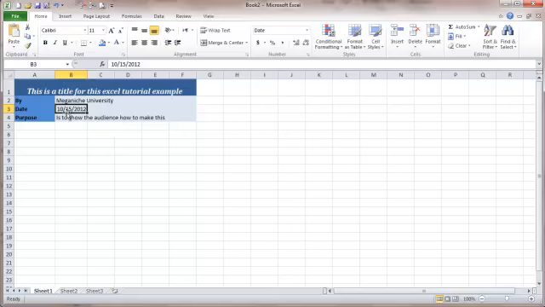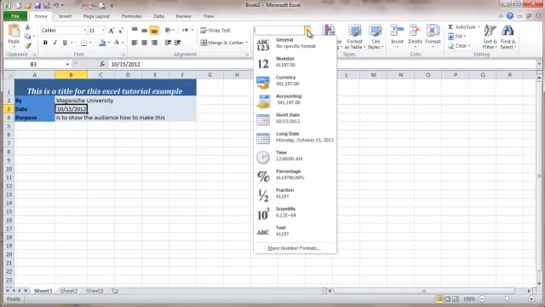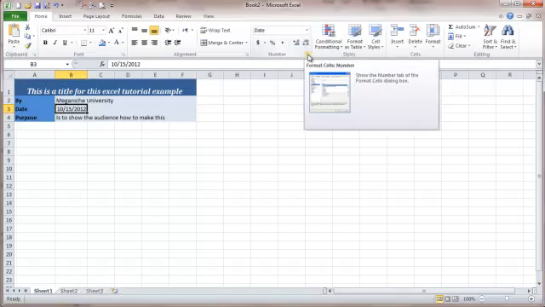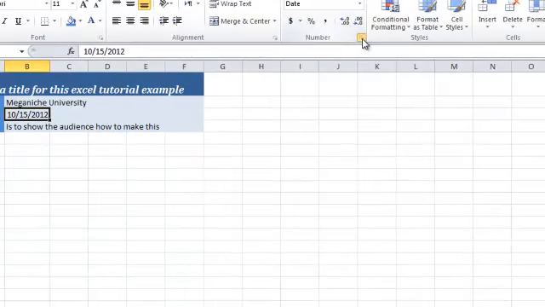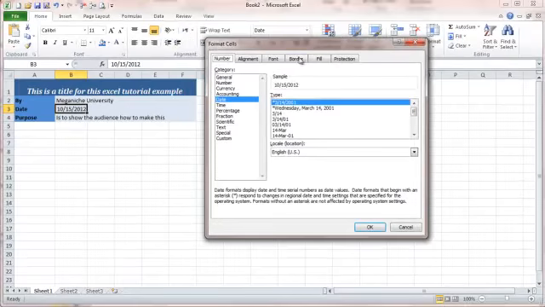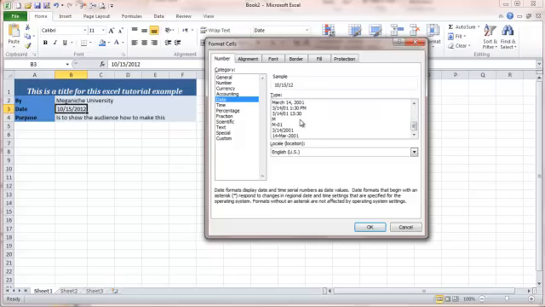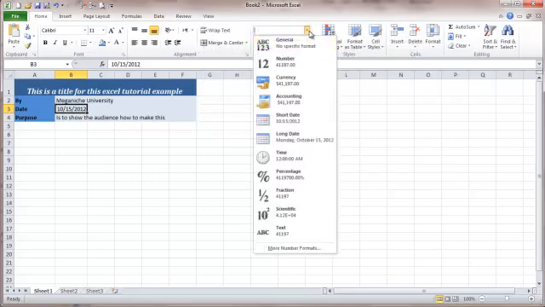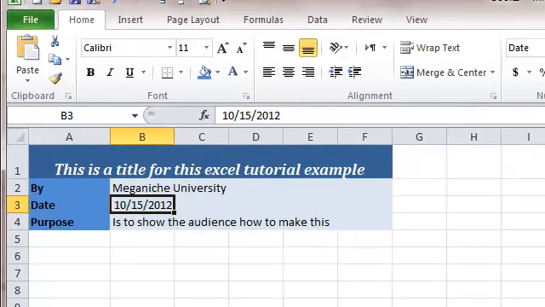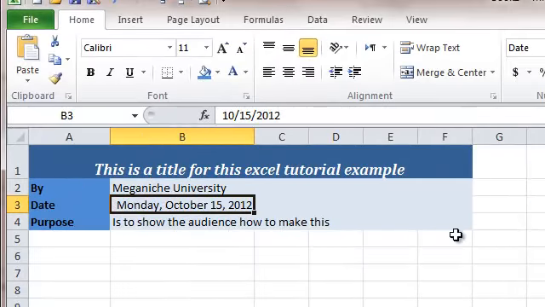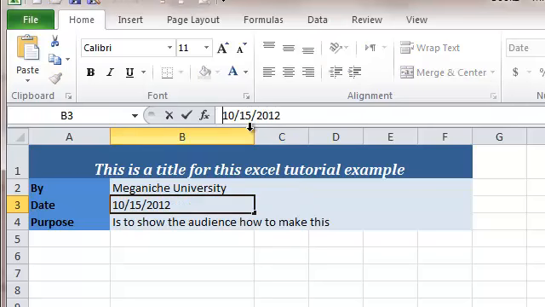Well, let's look at the date. For the date feature, you can come over here and pick short date, long date, or you can literally go to this little area right here, and it's going to pop up this box, and you can get even more detailed about how you want your date to appear. So let's pick this example right over here, which is what I have. So let's pick another example. Let's pick a long date. There you go. So this is a long date right there.